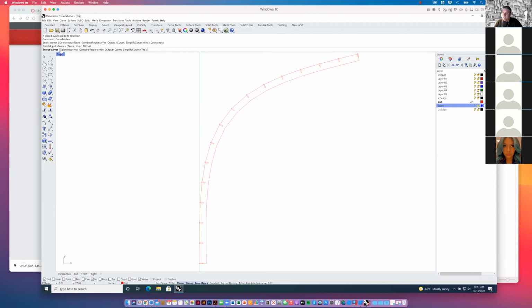I'm just going to make sure these all say the same thing in the command line. Again, you see where my cursor is, select curves. It's telling you exactly what it wants, and also gives you some of these parameters you can change. So I want to make sure delete input is set to all, combine regions yes, output curves, simplify curves yes. If one of those says something different, you can click on it and change the option. Now I'm going to select this first rib and the notches.